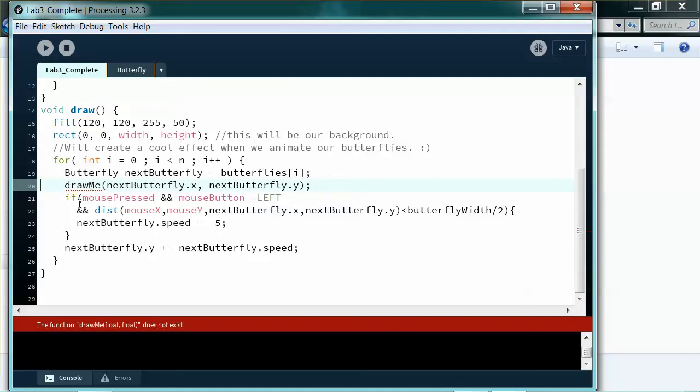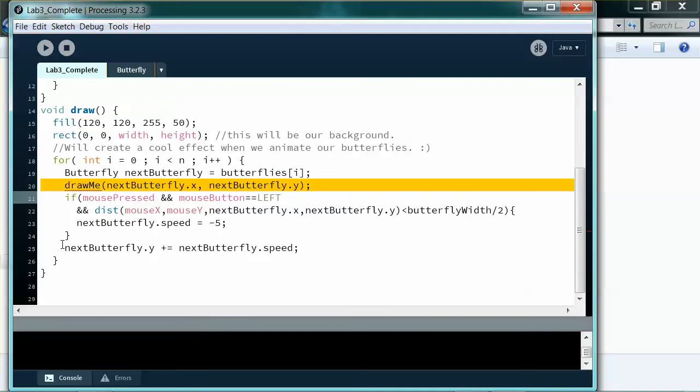Why? Because Processing doesn't know. If Processing cannot find this drawMe method in the main sketch, which other file does Processing need to search to find this method? If you want to guide Processing where exactly it needs to find this method, you should do the exact same thing here.